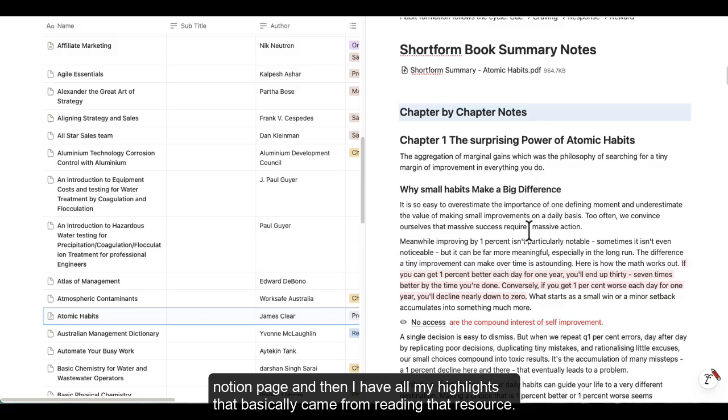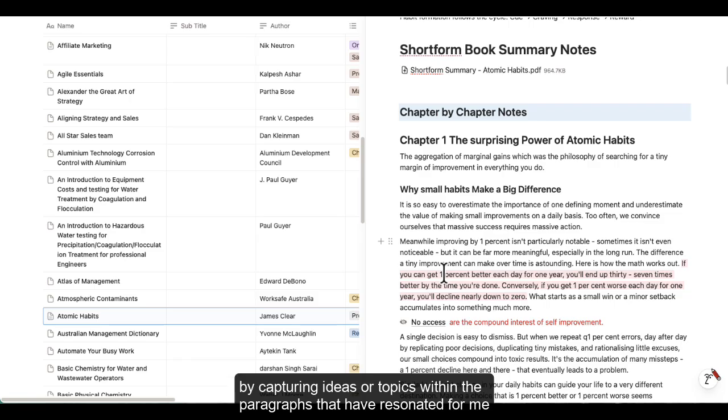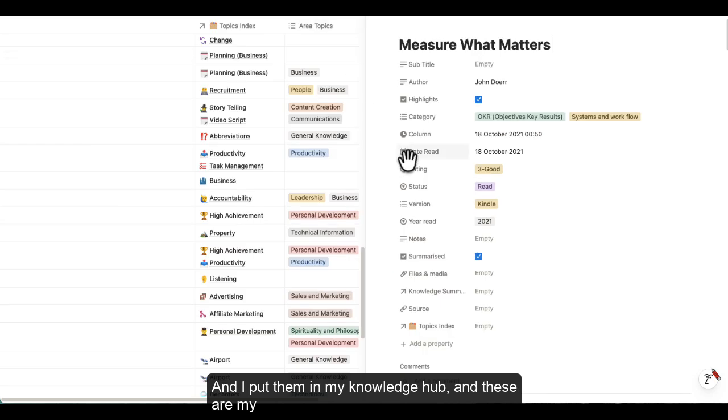from reading that resource. The next phase for me is then I read these ideas and I might highlight a couple, and I distill this information even further by capturing ideas or topics within the paragraphs that have resonated for me. It might even be just a simple quote. And from here, I then take those ideas or these highlighted areas and I put them into my knowledge hub.